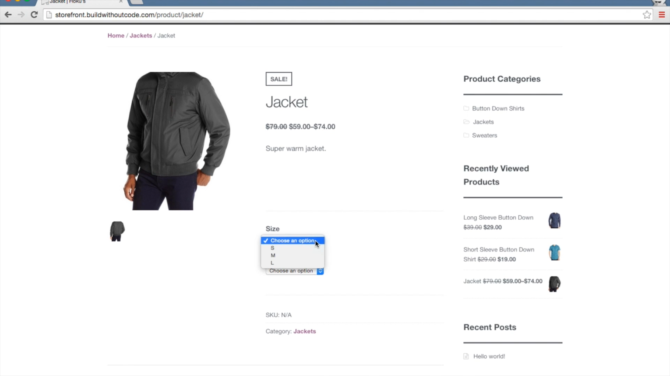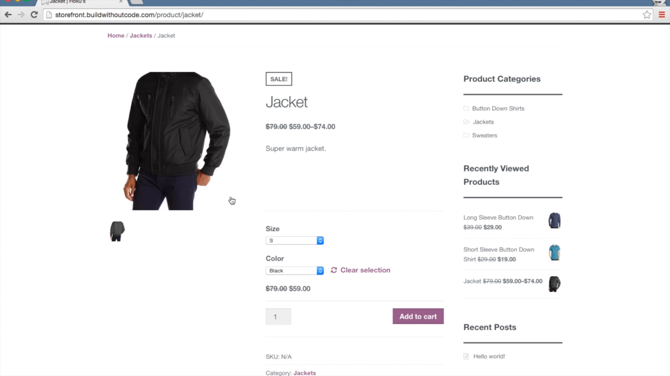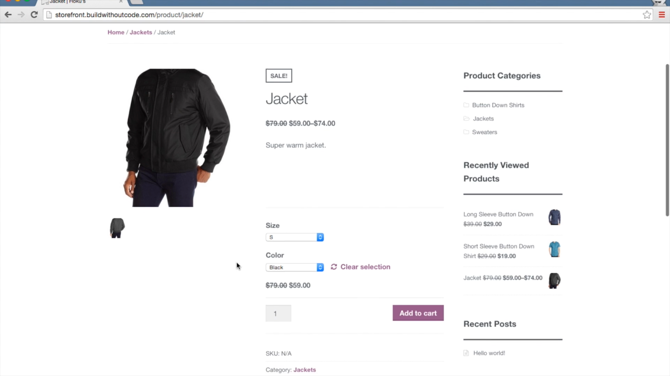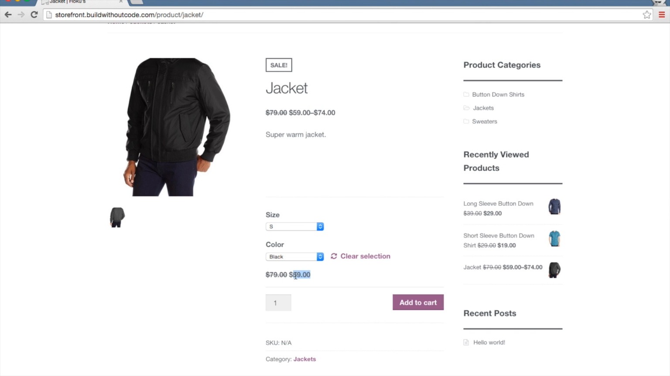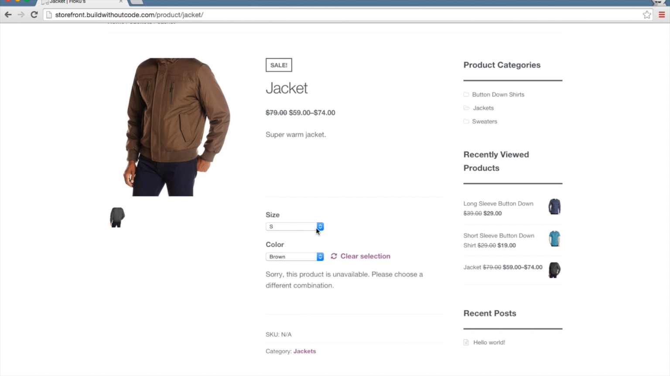So let's, for instance, choose a small black jacket. Watch what happens to the photo. As you can see, it swapped out that photo. So based on the different variables that they input, we can change different things, such as the picture. We can swap it out to put in a black jacket instead of the gray one that was there by default. And then it's giving us the price of $59. Well, what if we changed it to brown? You can see the jacket changed, and we changed the size to large.